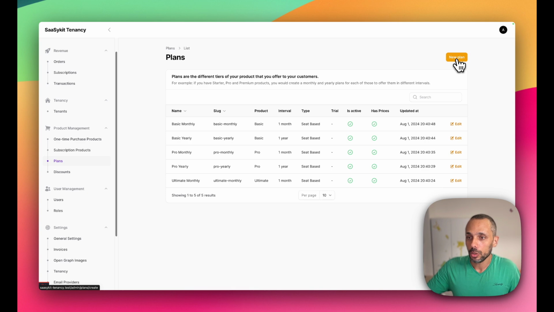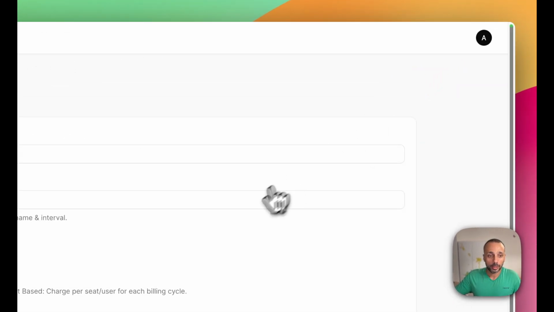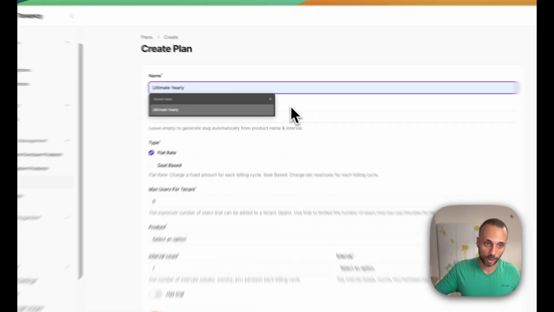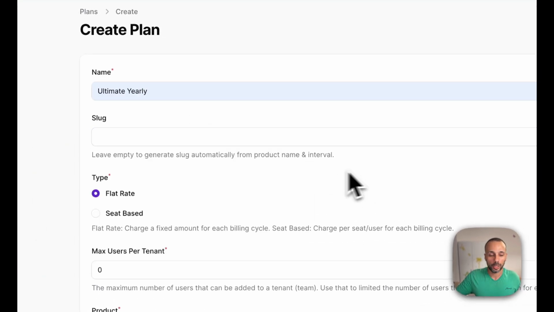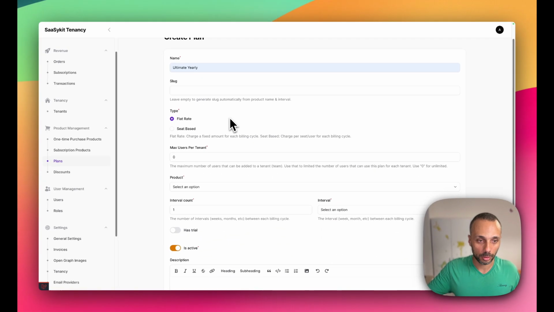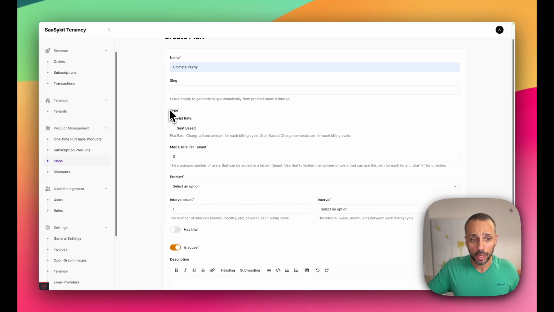So click on new plan. Here we give the plan a name: Ultimate Yearly. We can leave the slug empty because it will take the name of the product automatically. Then we have to choose the type of the plan. We have 2 types: one is flat rate and the other is seat-based.